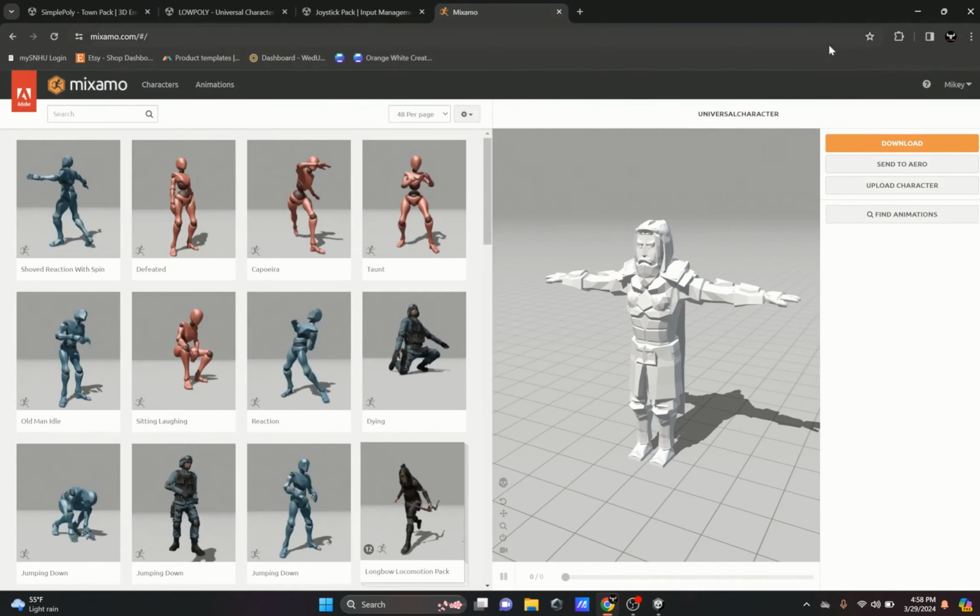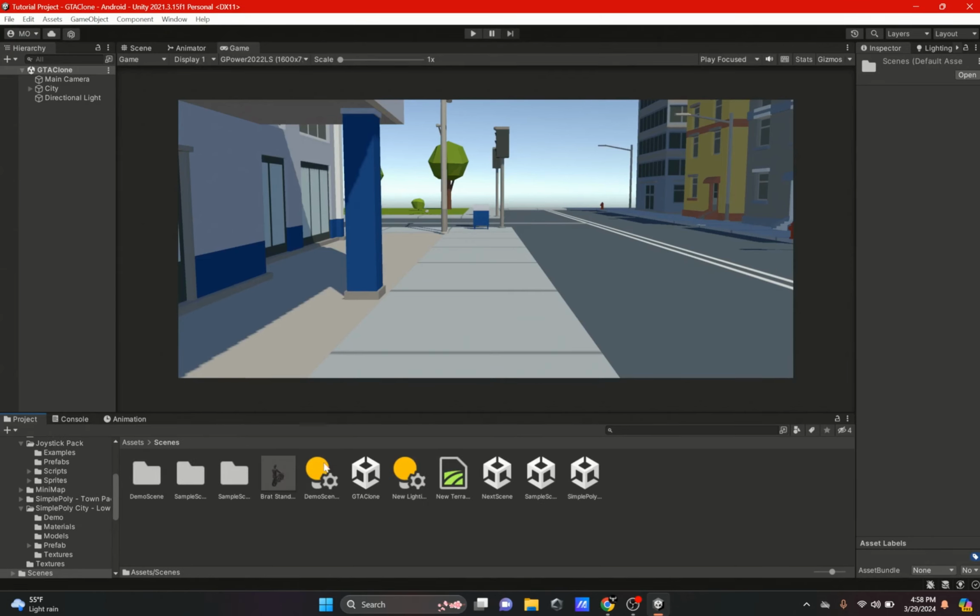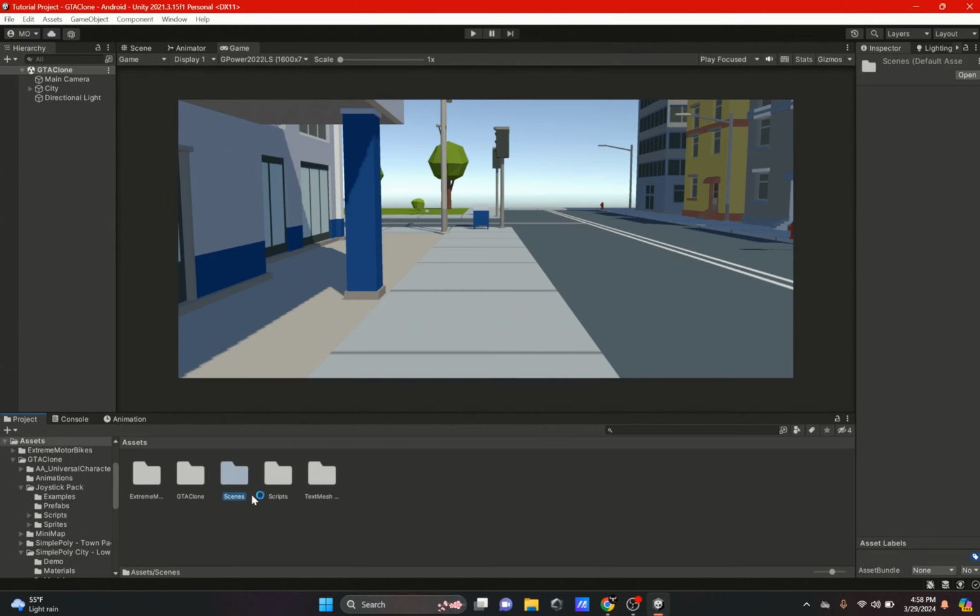Now with the city, I actually used the city demo that they provided, and it should be in the folder. It should be right here. I did move it to my Scenes folder, so if I go to my scenes, it's going to be right here. I renamed it to GTA Clone, just so you guys know what I'm doing.